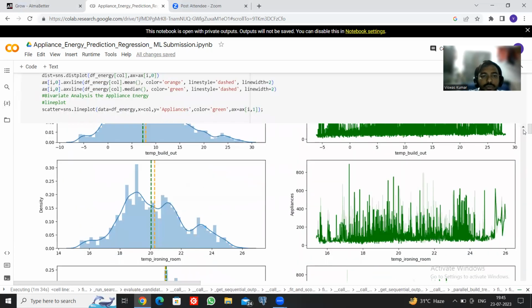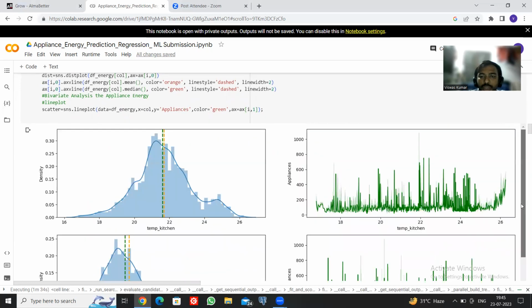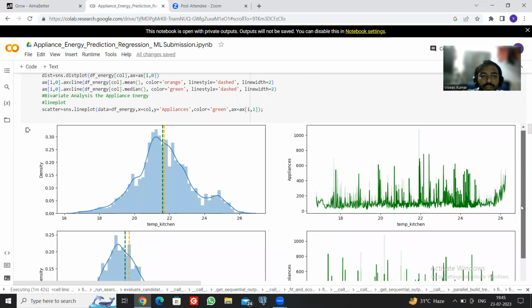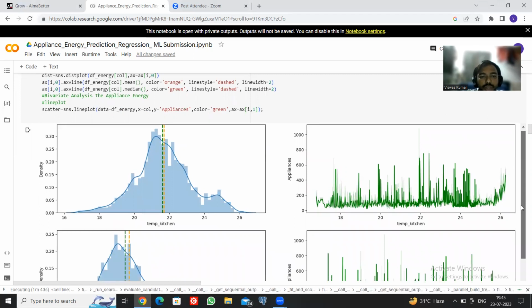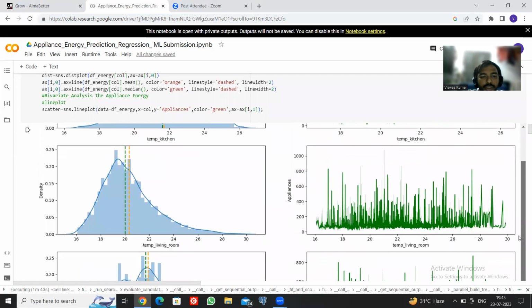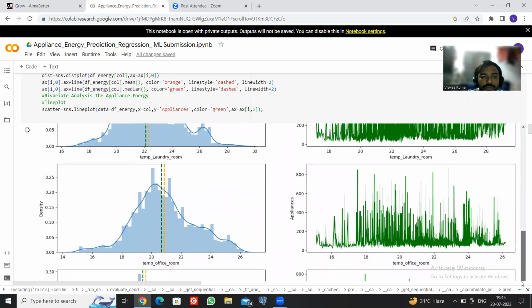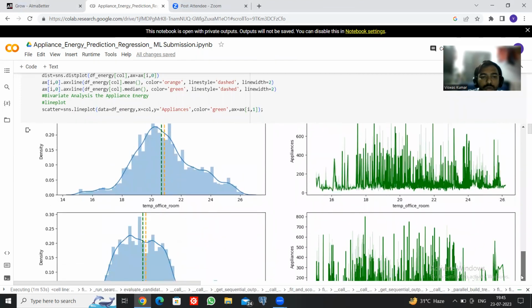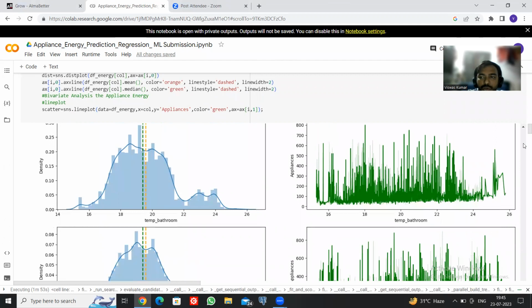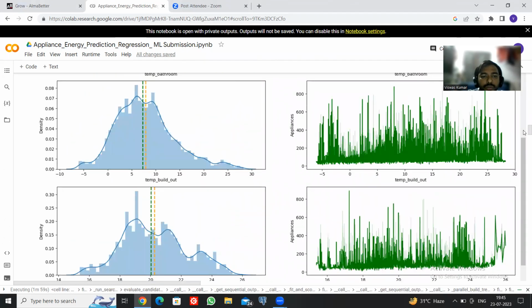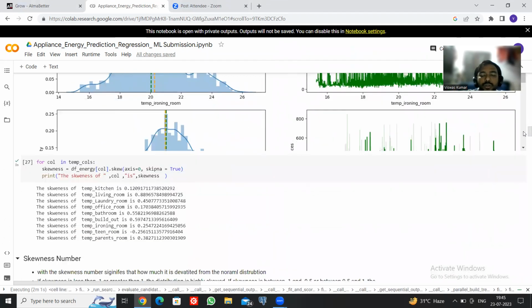This graph tells about the distribution of the plot. We can see that, and the relation with the dependent variable. As we can see, temperature kitchen is likely following the normal distribution, and the temperature living room is slightly skewed to the right. The laundry room temperature is following normal distribution. This is also following normal. Office room is also normal distribution. So we have to perform the log transformation on those that are not actually following the normal distribution.